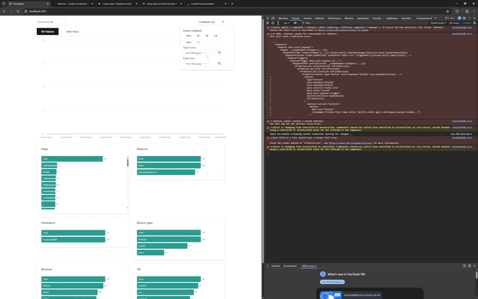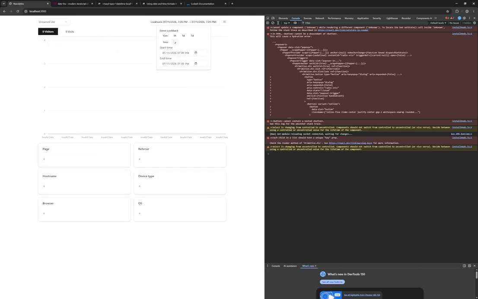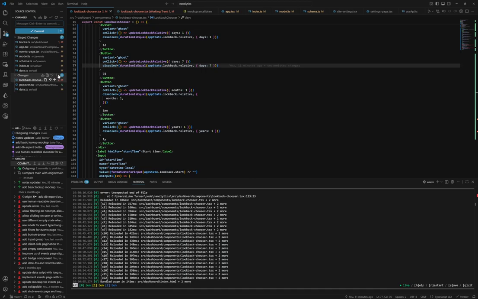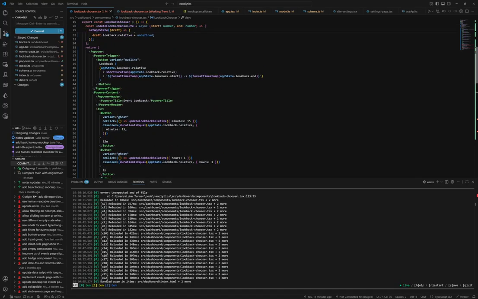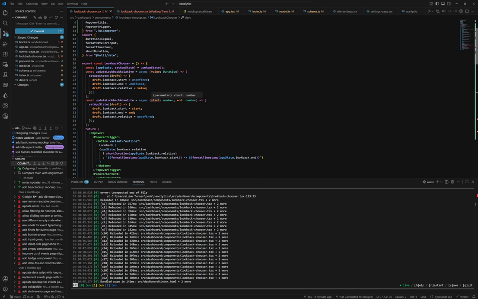Okay, so you see how that's working nicely. And then if I pick something here, none of them should be disabled. Yeah, cool. Okay, that's good. And for now, that's going to be sufficient.